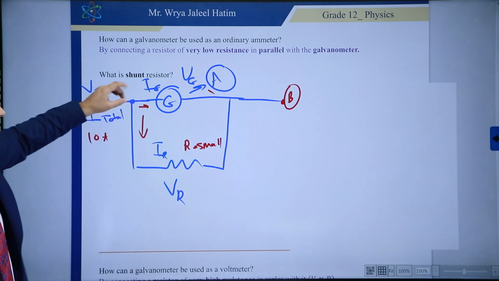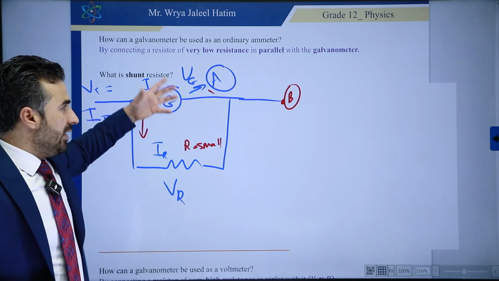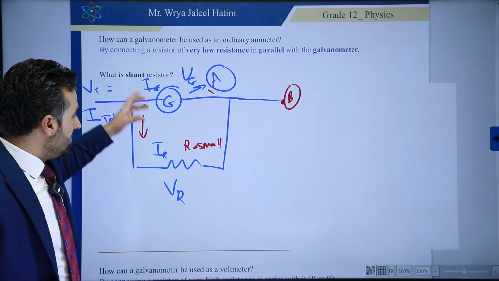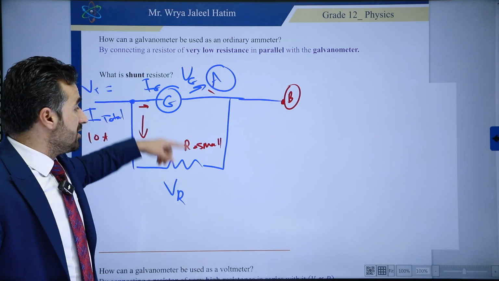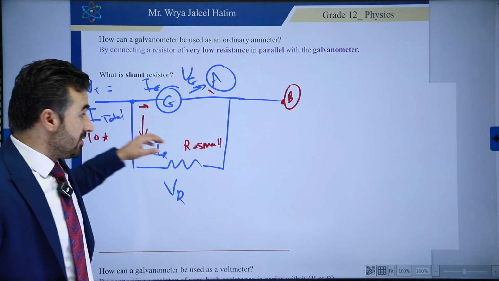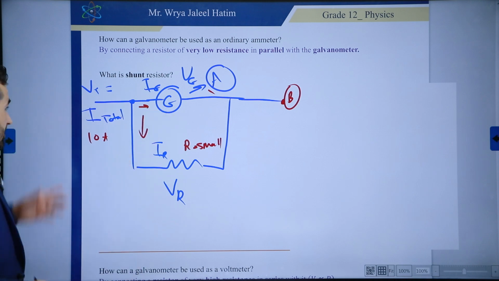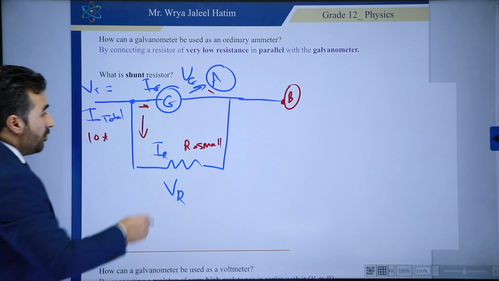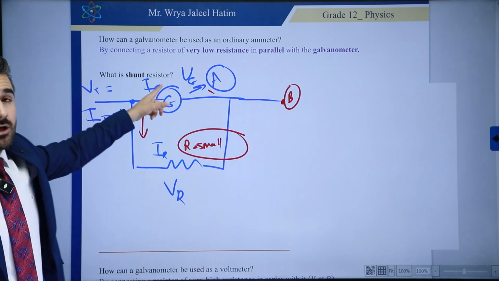So once again, going back to this, how we can convert a galvanometer to an ammeter, we can do that by connecting a very low resistance with the galvanometer, but it has to be in parallel with it, so that most of the current will pass through this one and then make it up to the other point. This is how we can do that, yeah? But what do we call this small resistance here? Of course, we're going to call it a shunt resistor.